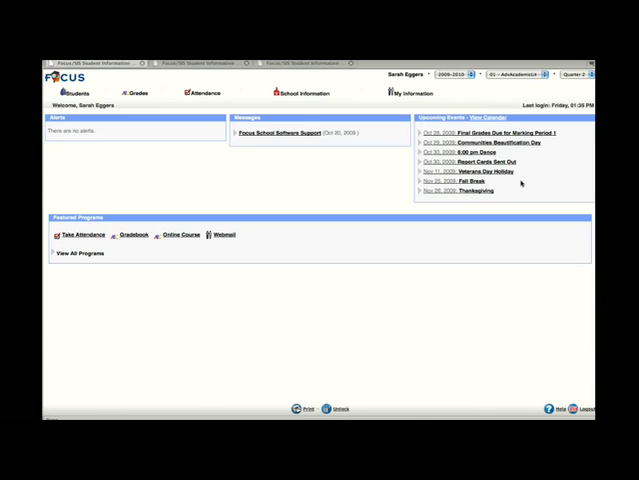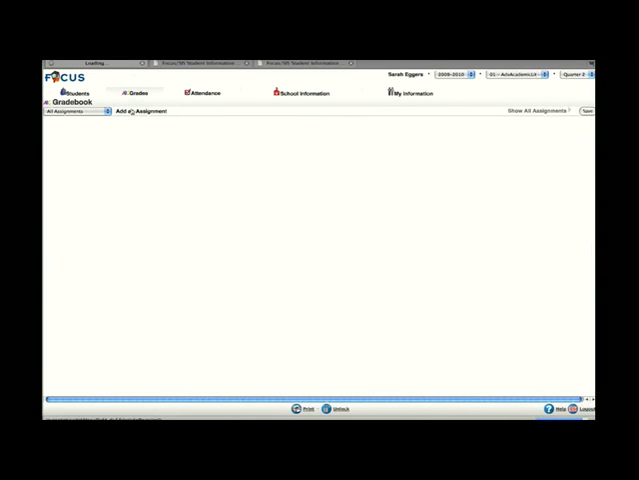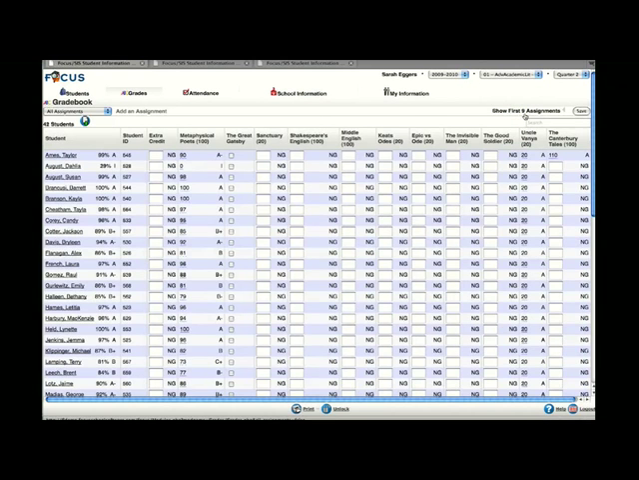Working with your gradebook. To access your gradebook, go to the Grades menu and choose Gradebook. You'll see a list of all the students registered for your course, plus any assignments you might have already added through the Gradebook Assignments function. To enter grades for students, select an assignment and click on the first student's name in that column.